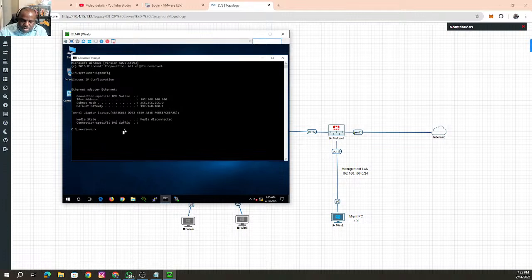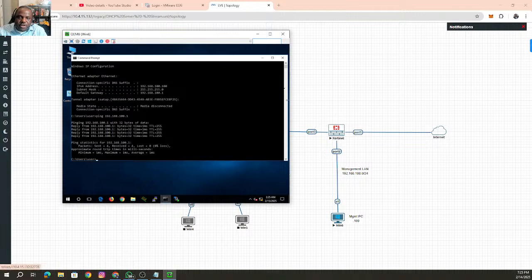Let's see whether we can reach the firewall, which we should be able to. To try to reach, you use the ping command. You type ping and you type the IP address that you are trying to reach. 192.168.100.1, that's the gateway, which is our firewall. You can see that it's replying. So that means this management PC can reach the firewall. Okay, that's good to know.